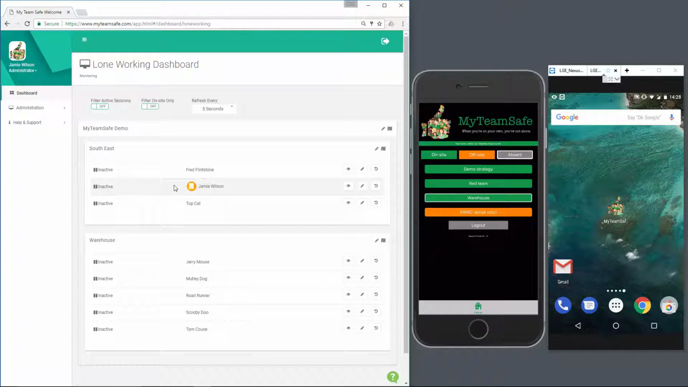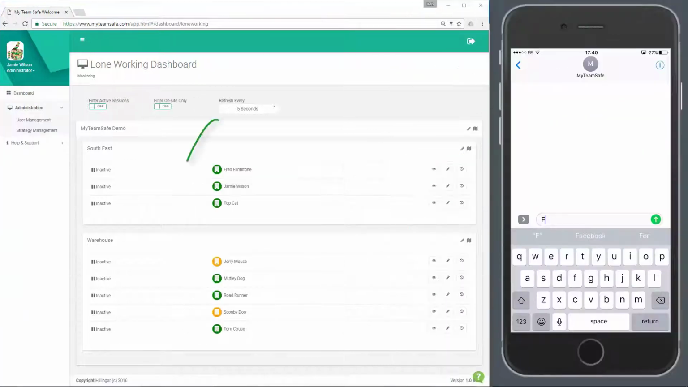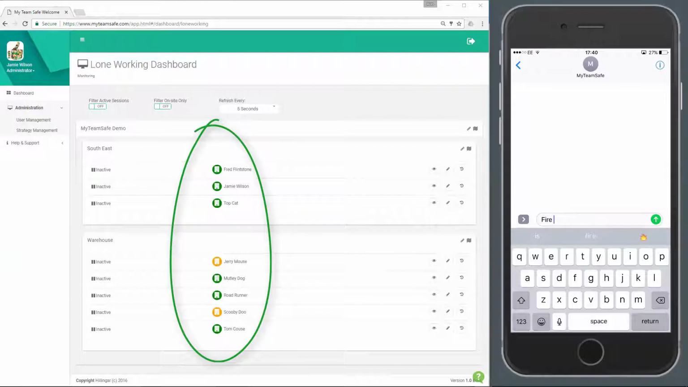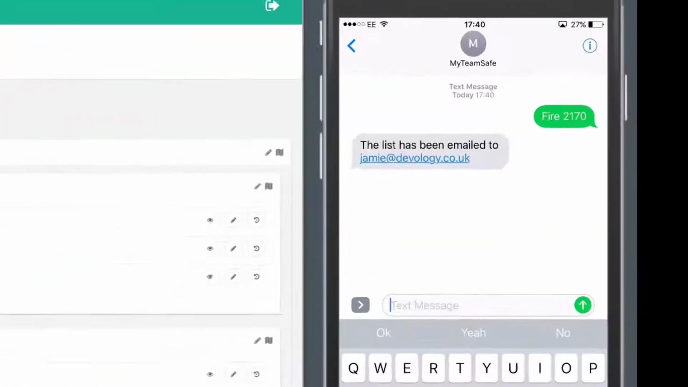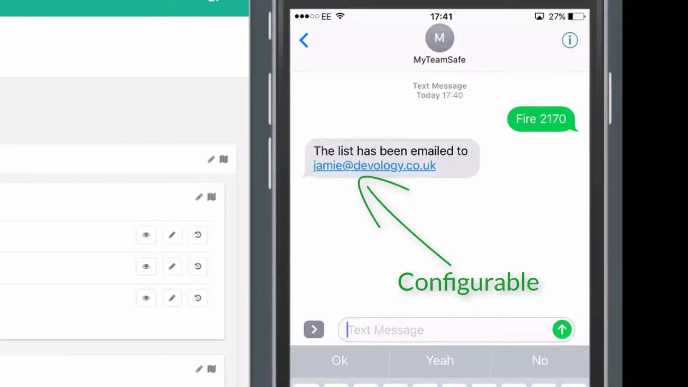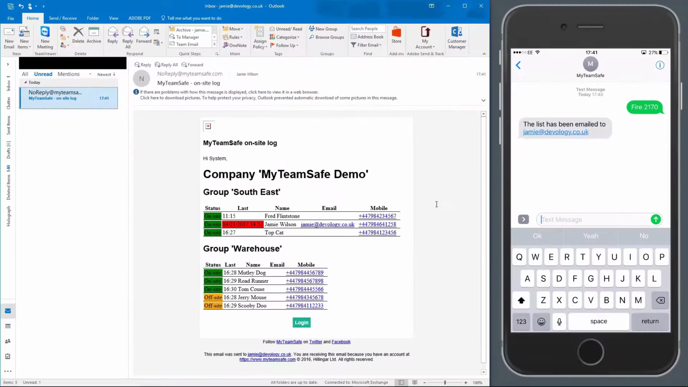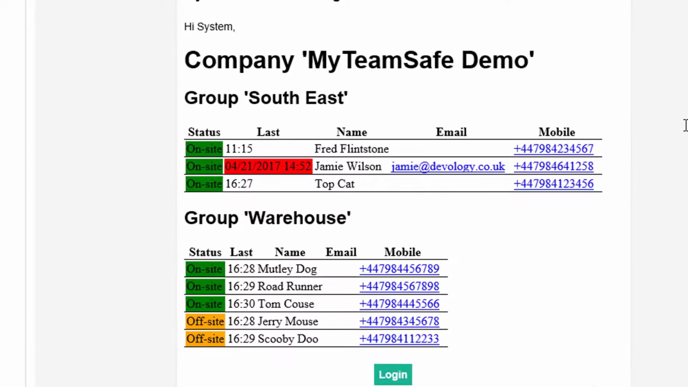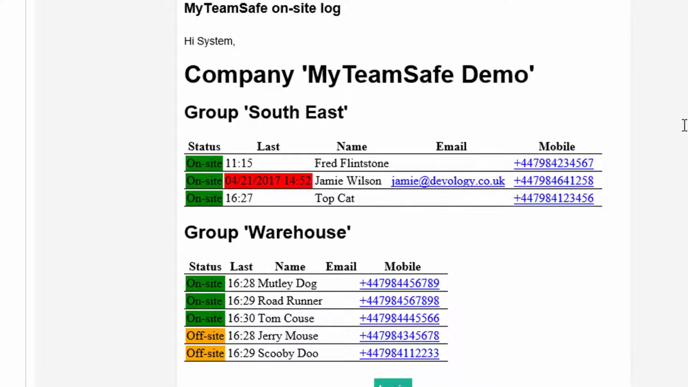And so you've got a very clear visual representation of who's in the office, who's not in the office, or who's working off site. In addition to that visualization, which is now clearly shown, you can send a text message to MyTeamSafe servers with the word fire and a PIN number, and that will generate an email. Those in green are on site, orange are off site, grey would be absent, and the red indicates that somebody hasn't checked in for a long time and may not actually be present.